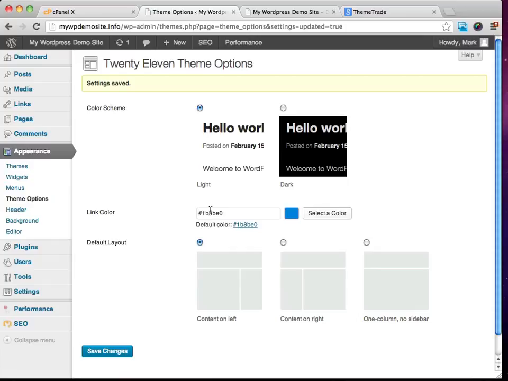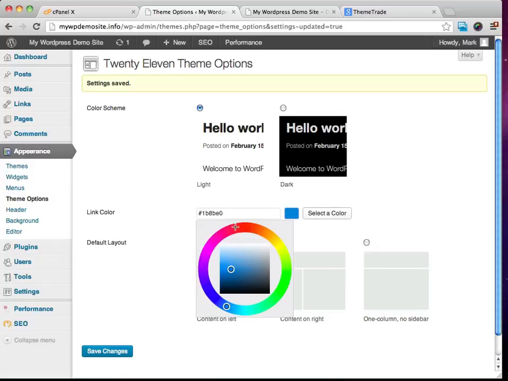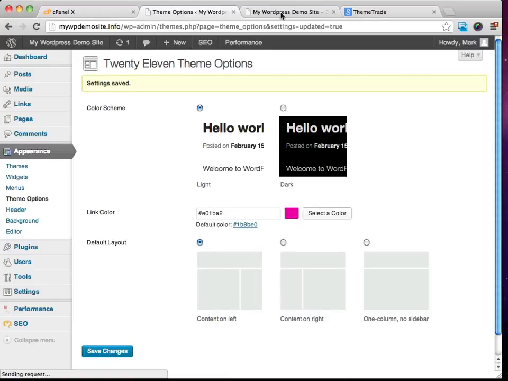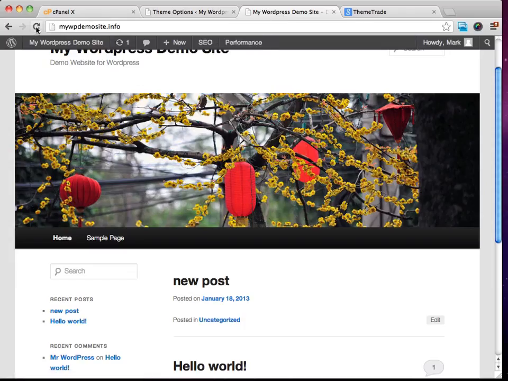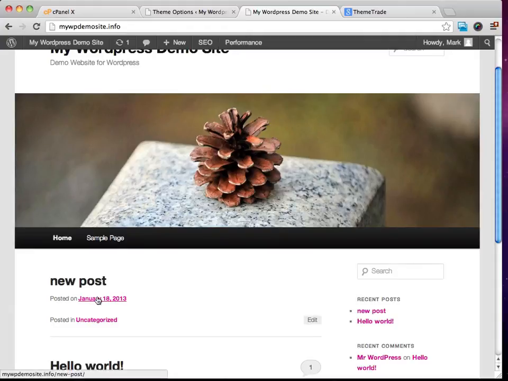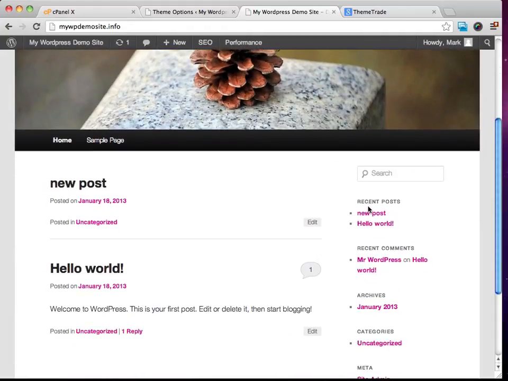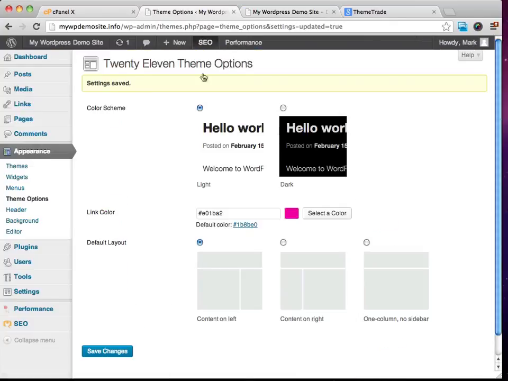I can go ahead and change our link color to really any color that we want in the rainbow. And then when I refresh this, you can see that these links here have changed to suit the colors that I want.